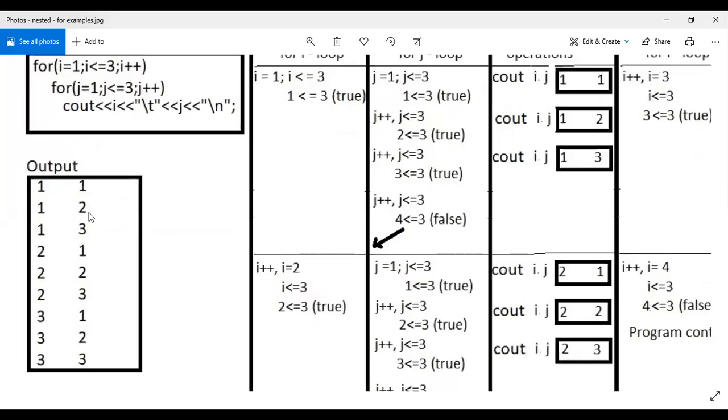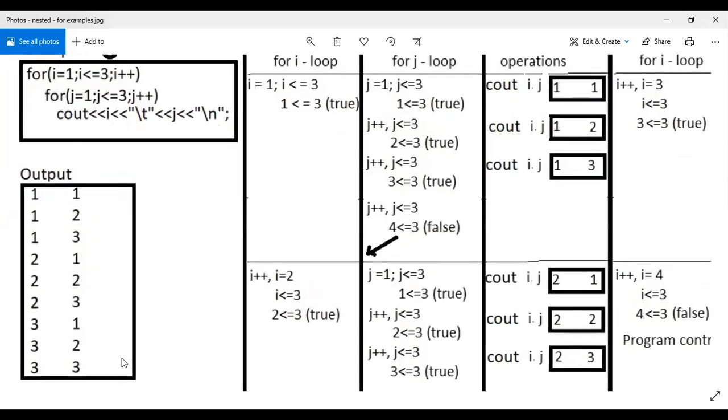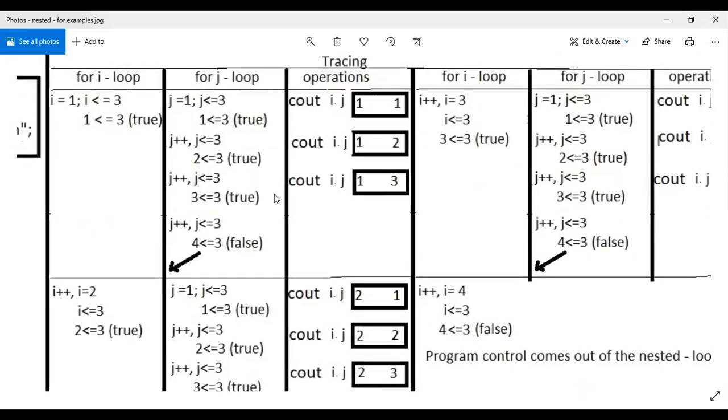You observe the output. The output is 1 1, 1 2, 1 3, 2 1, 2 2, 2 3, 3 1, 3 2, 3 3. I will explain how it has come. You just look at this tracing part. How you have to understand is, you just have to remember this concept: when you trace the nested for loop, you follow this method, not the normal method where we write the tracing line by line. Just follow this method, it is very easy to understand.